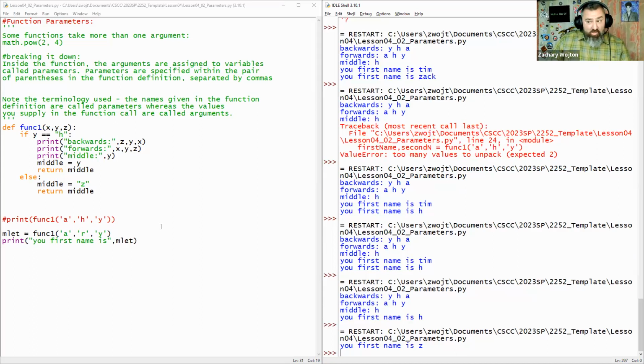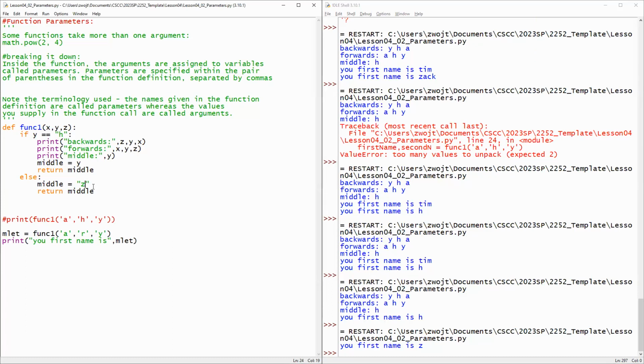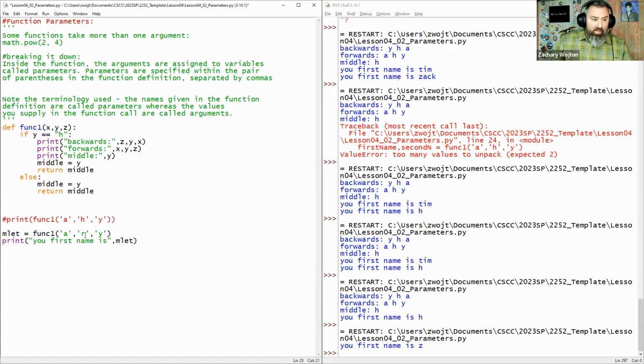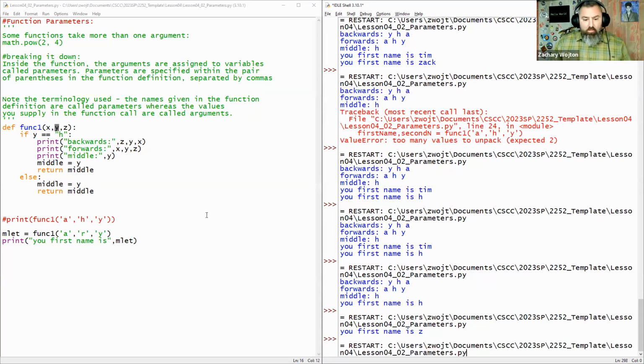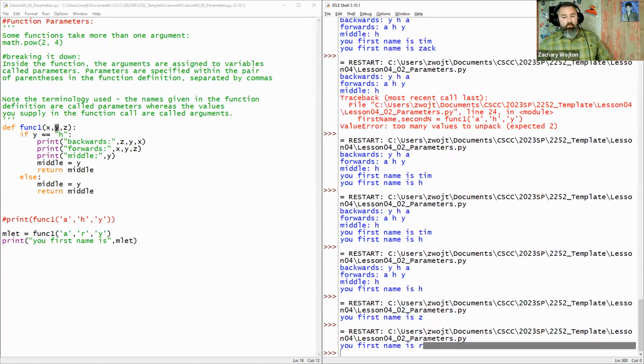That's kind of cool logic. What do you think? Great. Or you could say middle equals Y. And then in theory, whatever I put in the Y spot should be stored in middle and returned. So now we get R back. And that's all we get without the prints.